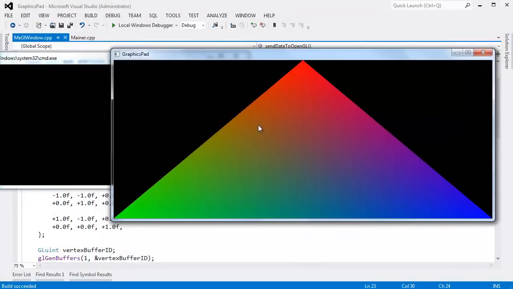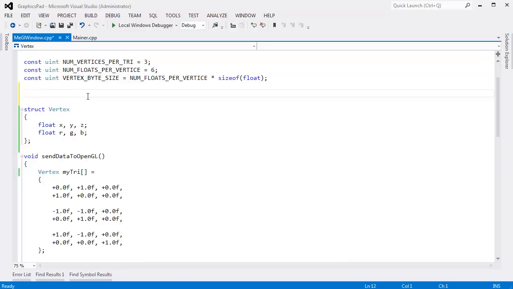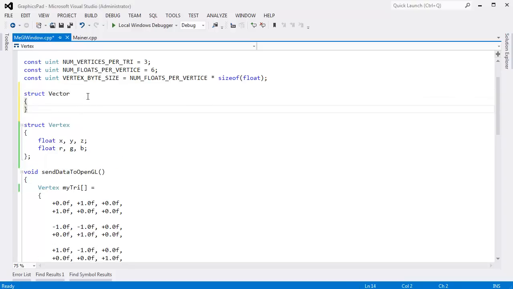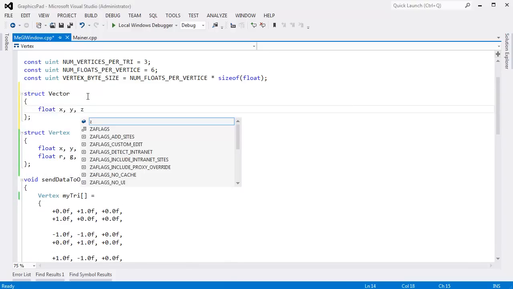We still have our red, green, blue triangle. Quite nice, but I think we can do better. This is an element of 3, this is an element of 3, and this is really a vector. We're starting to get into vector stuff, and I'll help you along the way. But if you really want to understand vectors, again, in my game programming playlist, I go into all the nitty-gritty details of vectors. Struct vector, and I'll come in here and say float x, y, z.